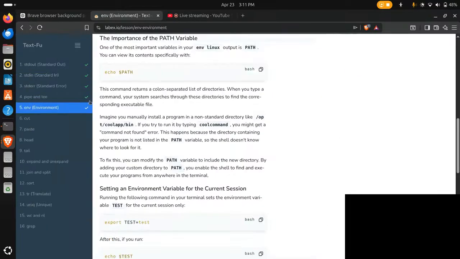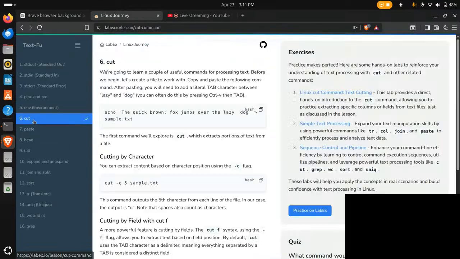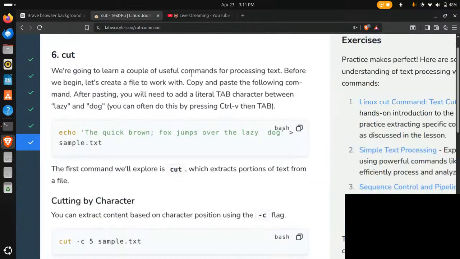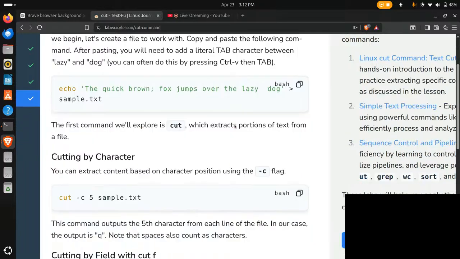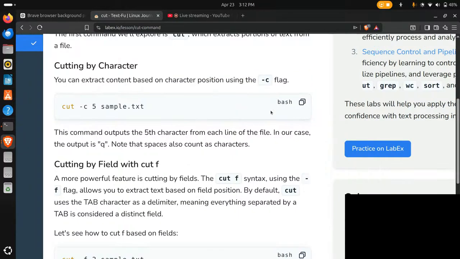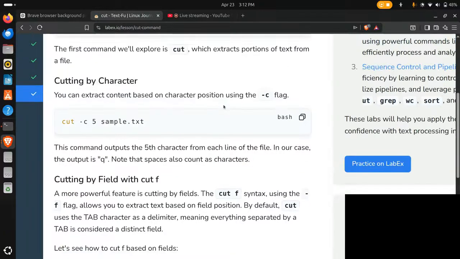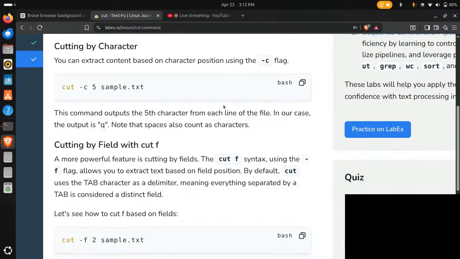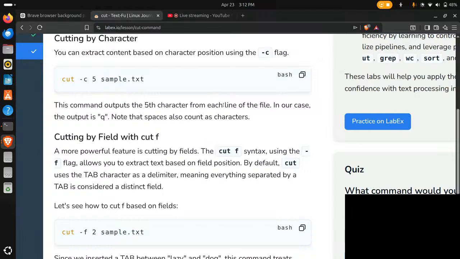Okay, now we are ready to go to the next command, which is cut. We are going to learn a couple of useful commands for processing text. Before we begin, let's create a file to work with. Copy and paste the following command. The first command we will explore is cut, which extracts a portion of text from a file. Cut by character. You can extract content based on character position using the c flag. This command outputs the fifth character from each line of the file.